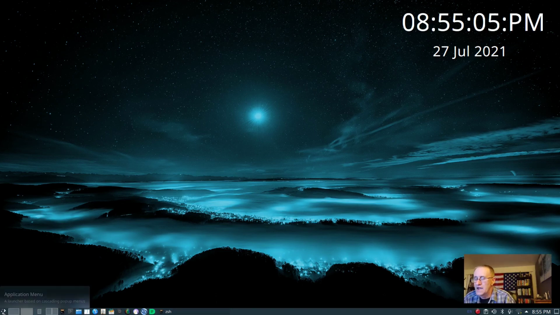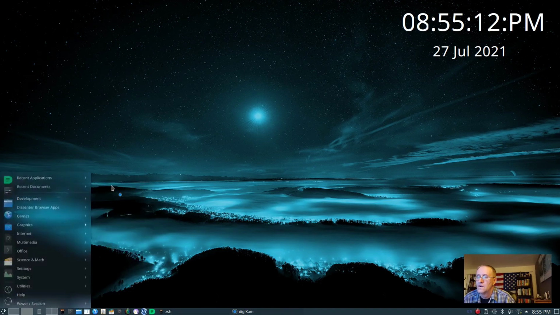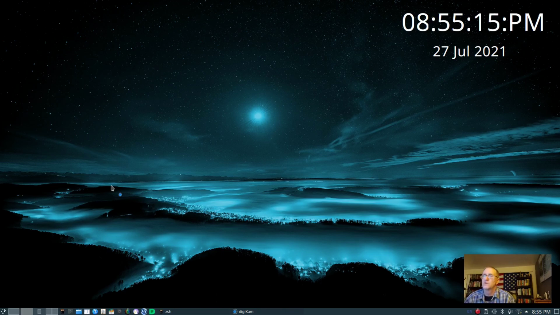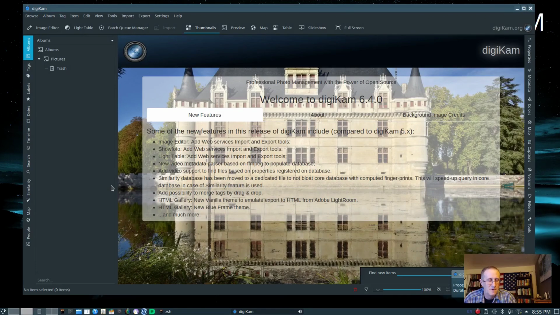Digikam is your photo managing tool. You use it to keep track of your photos, and you can put different tags and stuff like that, so you can find and organize your photos. This is what you can organize your photos in. And this is what Digikam looks like.